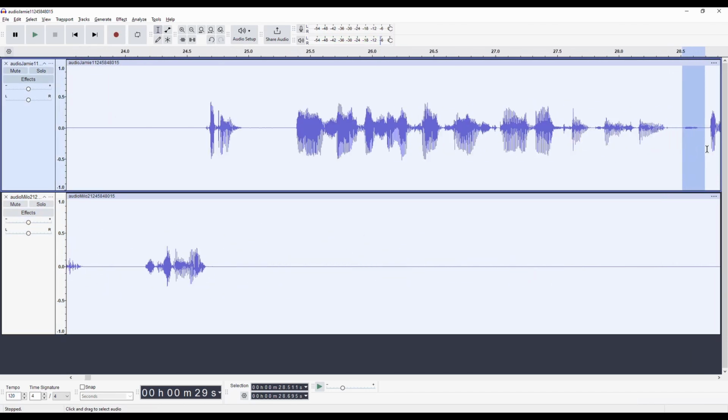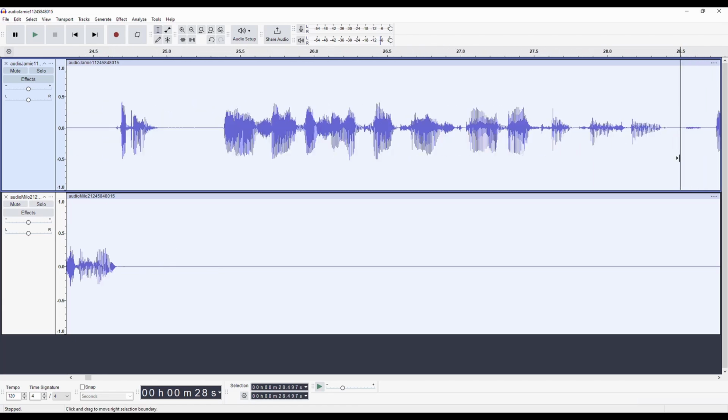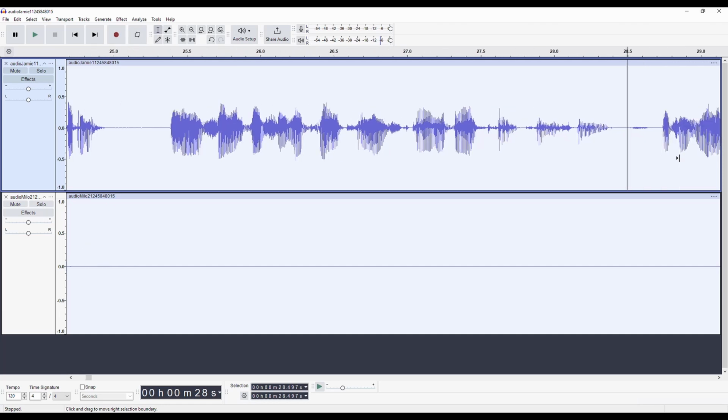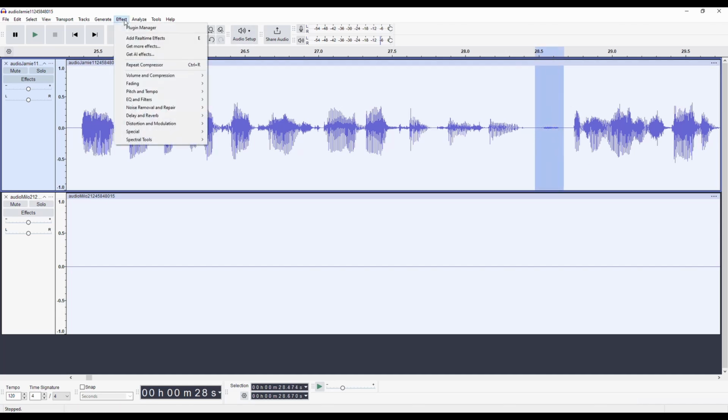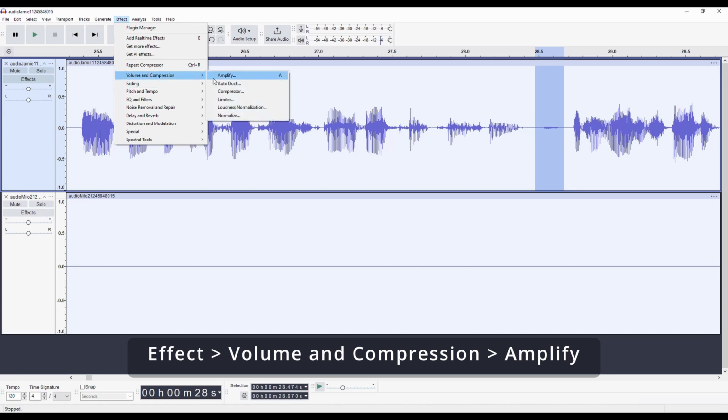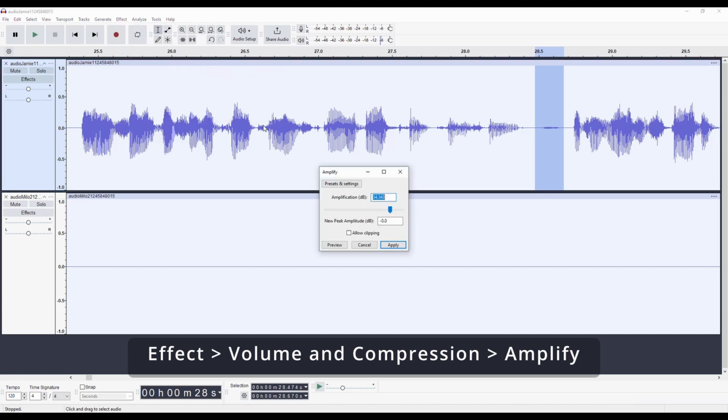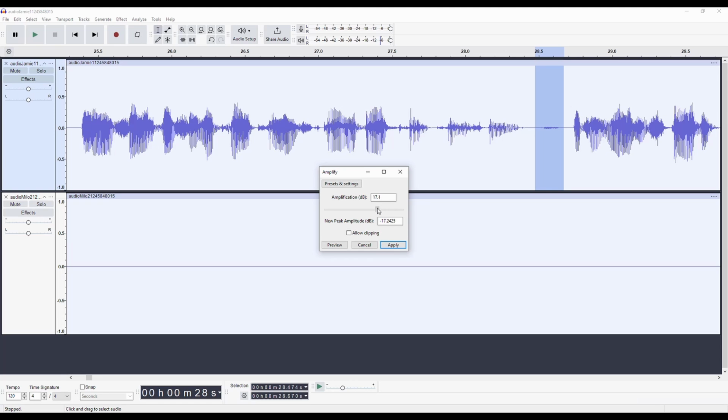In case you're wondering, on the keyboard, holding the control key is what I'm using to zoom in and out. The shift key moves left and right. I'm going to select that and reduce the volume on it. I'm going to go Effect, Volume Compression, and you've got this one here, Amplify. Instead of going into the positives, I'm going to drop the volume by -6, then hit Apply, and notice it's still there, but it's not as loud.